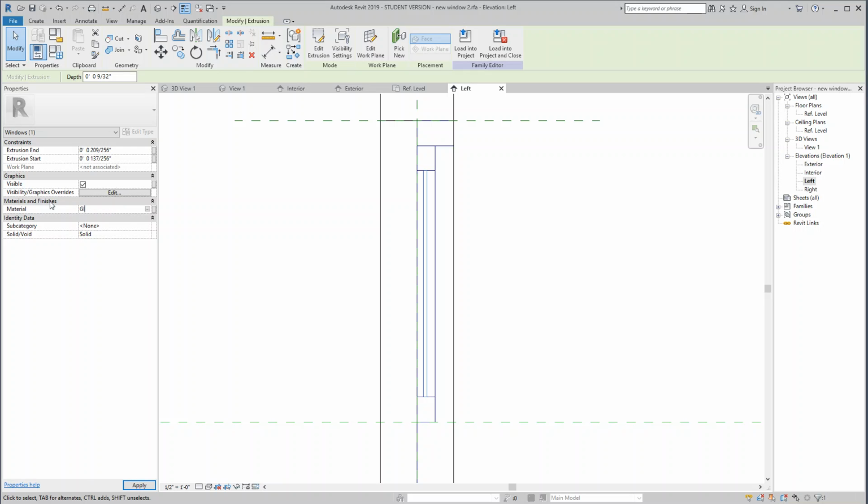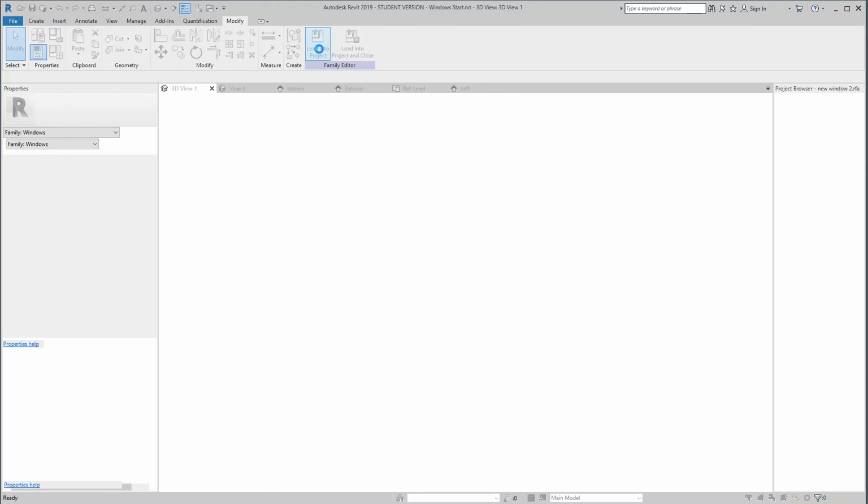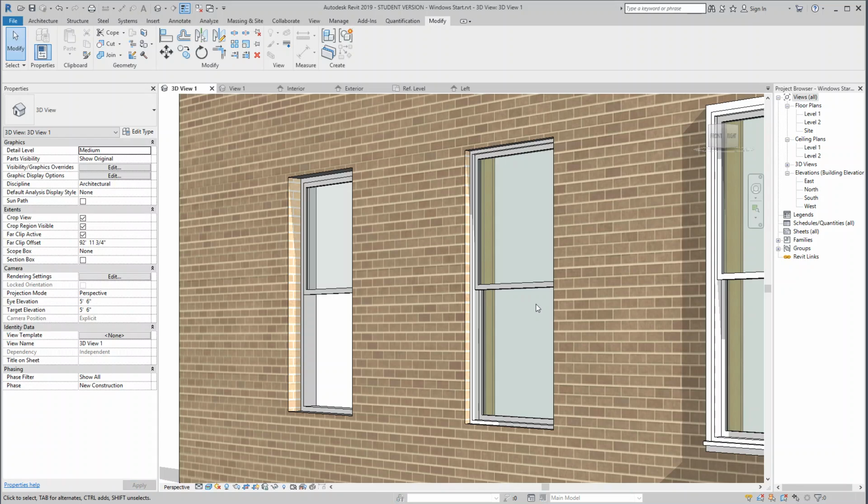texture. And I'm going to spell that out because Revit will already know that glass is an item. So we'll go ahead and load that into the project and take a look at what we've got so far. We'll overwrite the existing version. And there we have our first window in the sill or in the frame.